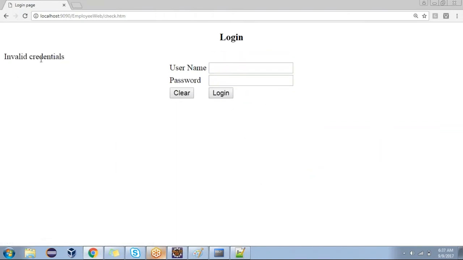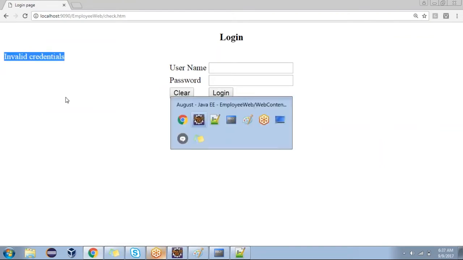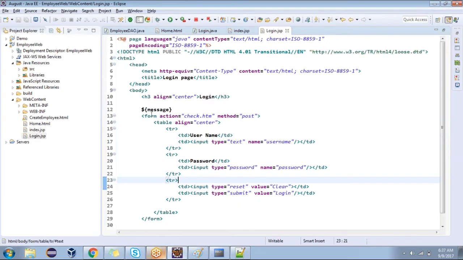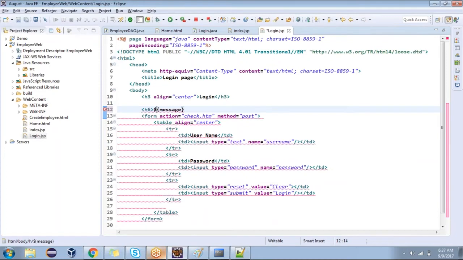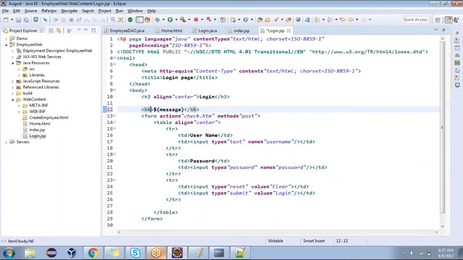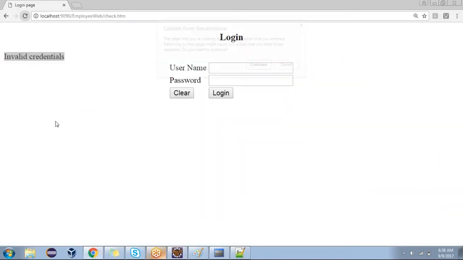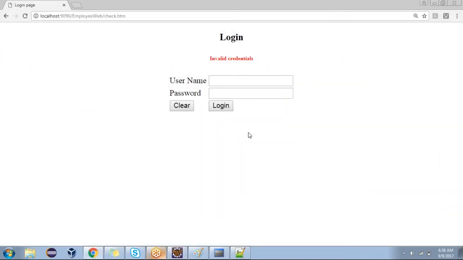Okay, now wrong password. Enter, login. Are you able to see that invalid credentials came now? Yes, sir. What happened, Raju, Murali, Ajay? Just look at now. I'm using H6. Right, I'm making it align center, and I'm adding some color also. Observe this. Is it coming or not? Yes, sir. You understood, guys? Yes, sir.